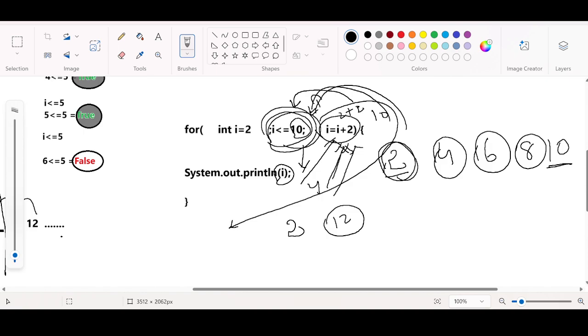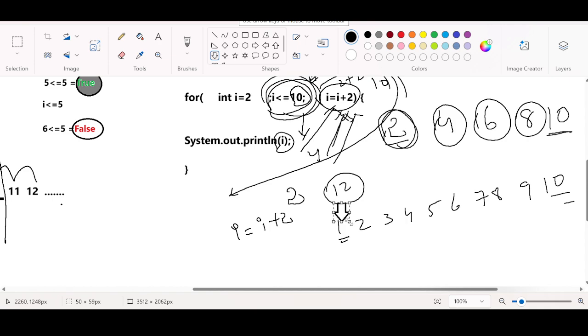Right, making sense? You can also imagine like this: 1 2 3 4 5 6 7 8 9 10, the starting point and the ending point. Because of the condition in expression 3, I equal to I plus 2, it is going to do a step over. This is starting from 2, right? Let me remove this. This is going to start from 2.